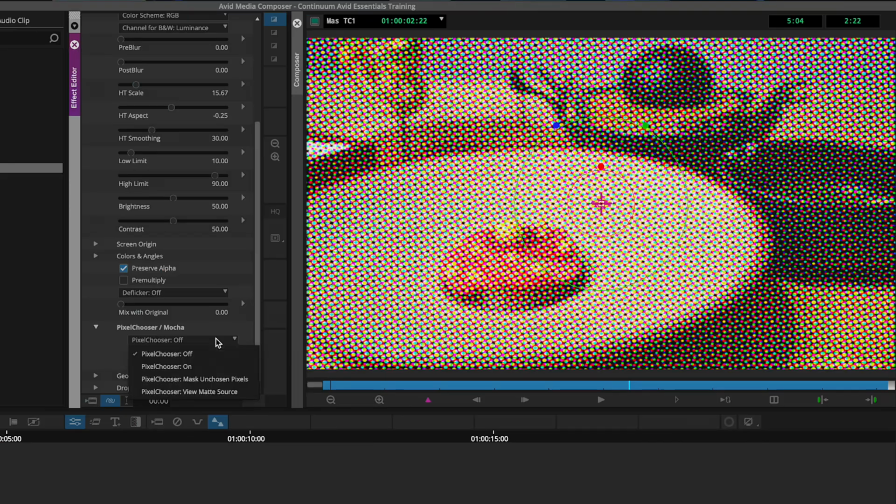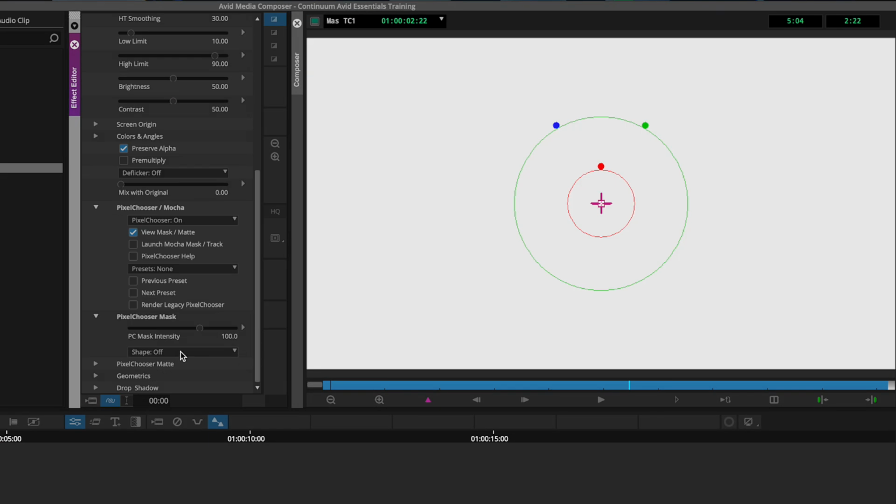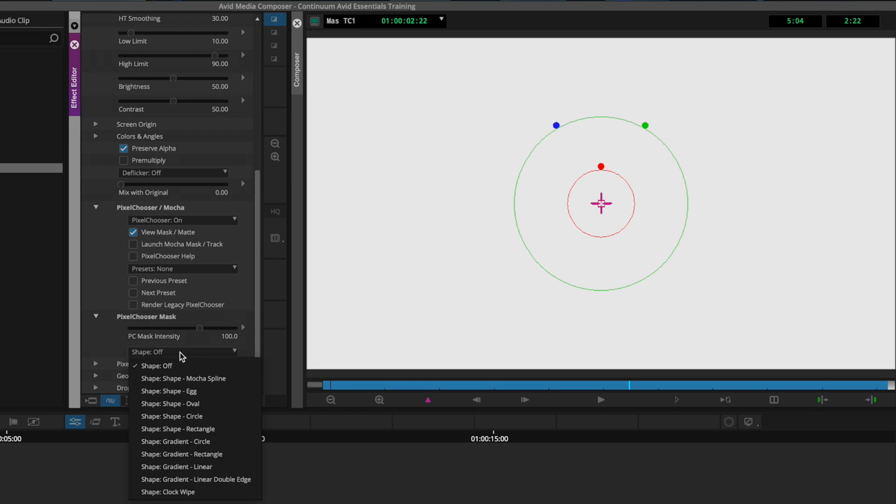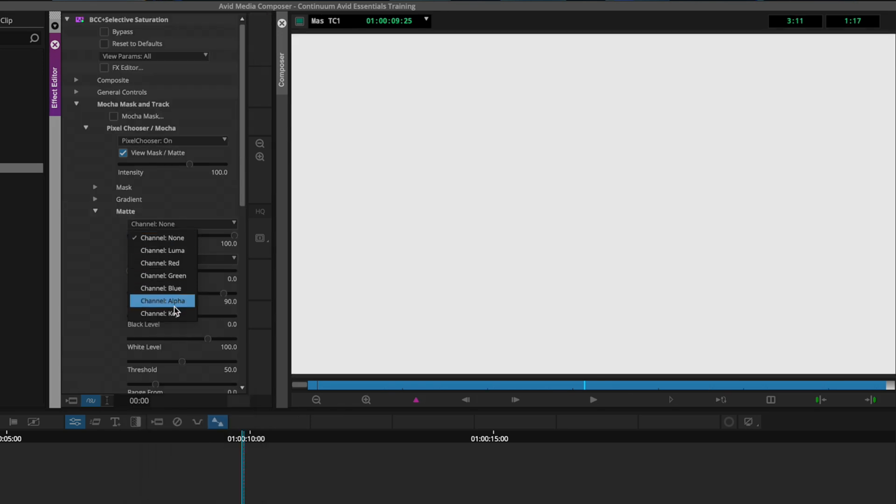This chapter is all about working with Pixel Chooser and Mocha masking and tracking inside of BorisFX Continuum. We're going to start off exploring Pixel Chooser and how we can use that to limit effects to certain regions of our image, whether that be a shape or using certain color information.